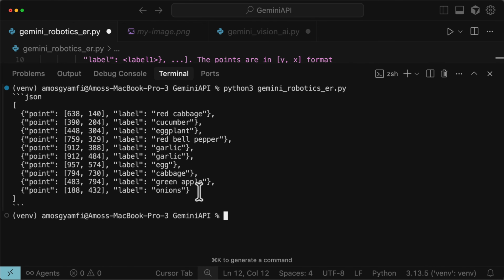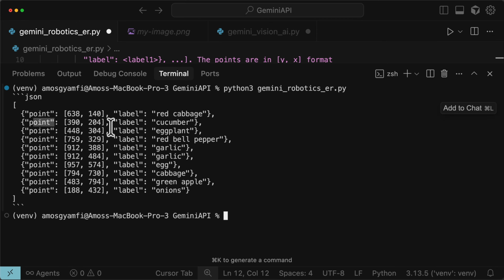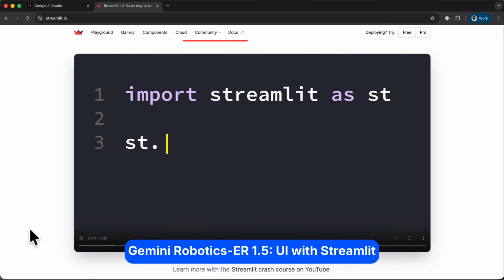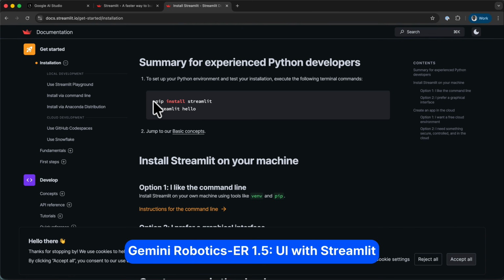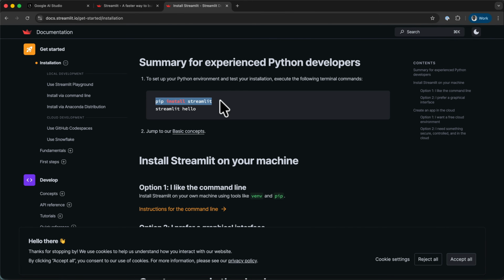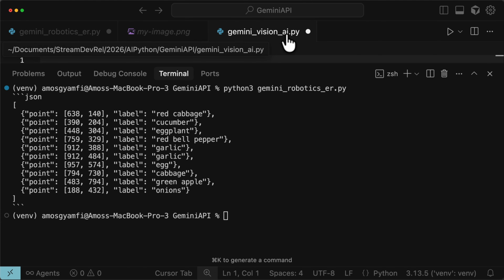As I told you previously, we want to take this output to display the point and labels directly on the image in a Streamlit app. So you come to the Streamlit website and go to the docs. Then you go to installation. You can install Streamlit with pip install streamlit. I have already done that in the Kesa project. So let's do the implementation in this file, Gemini Vision AI.py.